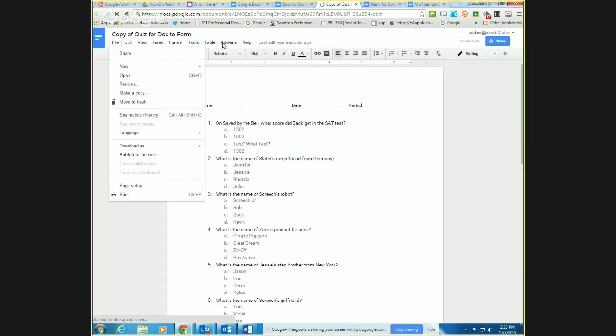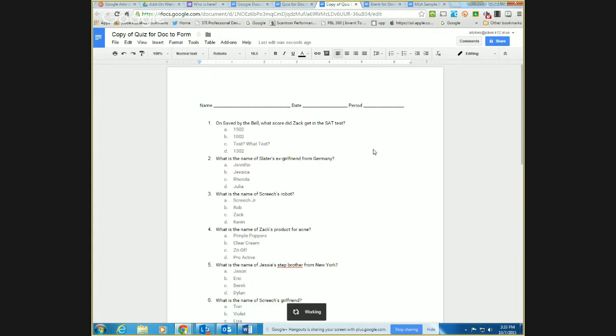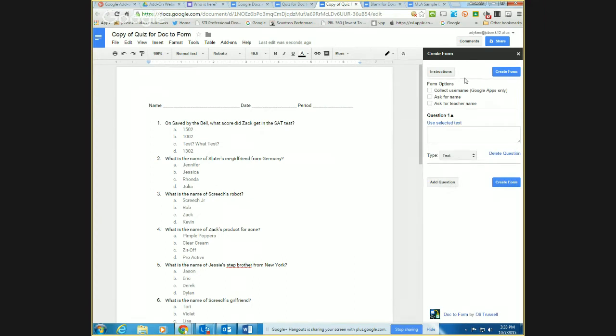File, add-ons, Doc to Form. Aha, create form from Doc. I don't know why I had to do that twice. I can ask for its name. I want my teacher's name, and you can go in and edit that later and make it say like class period. So let's say question 1, I want it to ask this question.